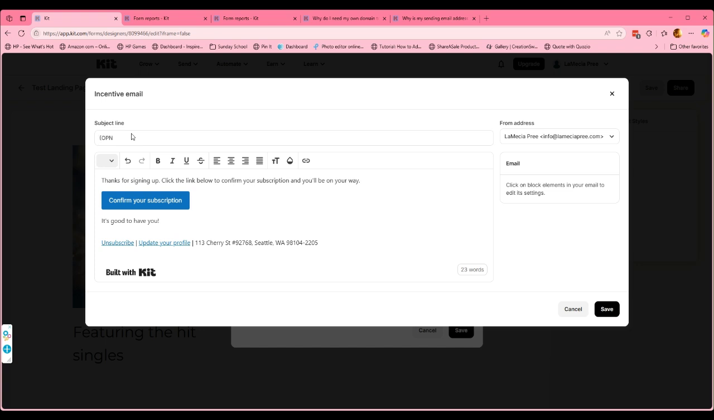Okay, so you see me changing the text here. And then you can go in and also change the contents of the email itself. Again, this is another place that ChatGPT can help you write something that's more personable, that fits the vibe of what it is that you're delivering.